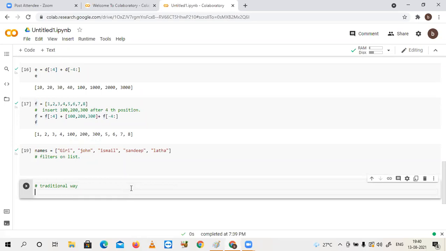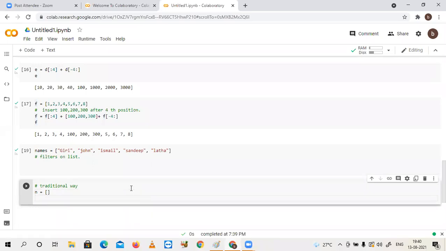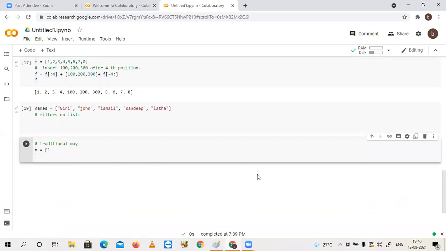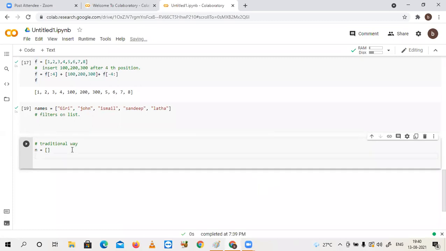I'm taking, let's say n, initially as an empty list object. Sir, can all of you see the small letters, or do you want me to write in Notepad? No, go ahead, sir. Able to see. Okay, so n is an empty list now.